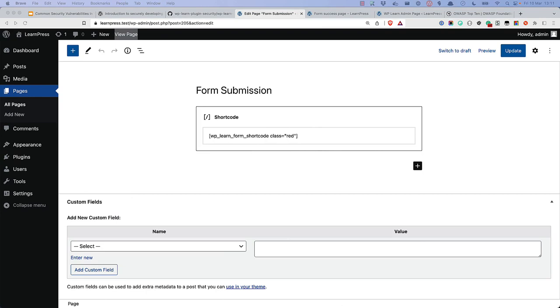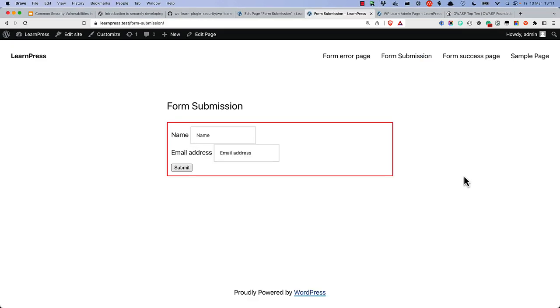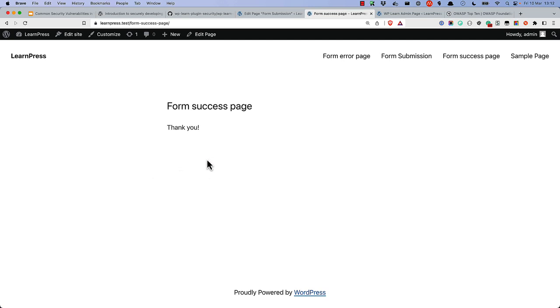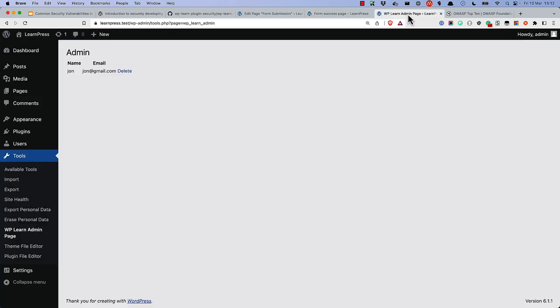When the shortcode is added to a post or page, it renders the form and users can submit their details. When the form is submitted, it will redirect either to the success or error page, depending on whether the form submission was successful or not. Then, in the dashboard, admins can view the form submissions and delete them.